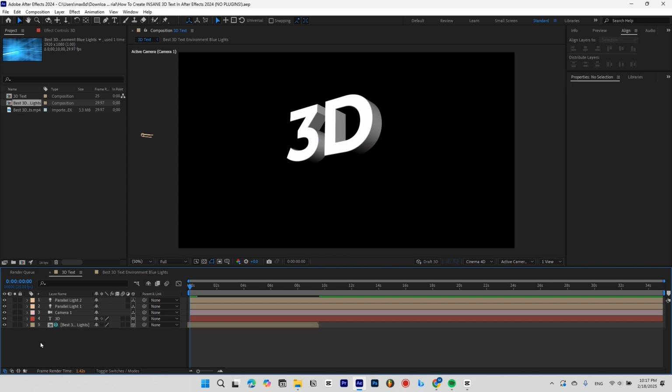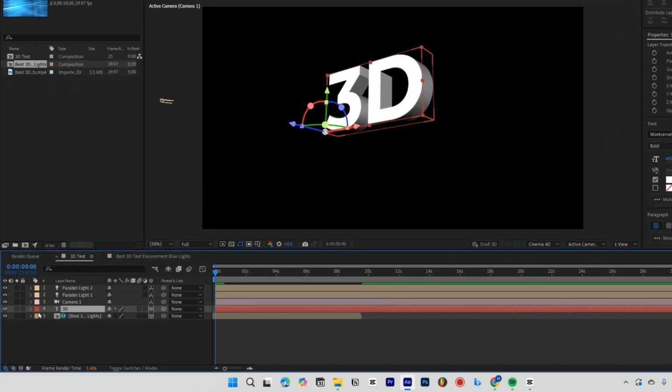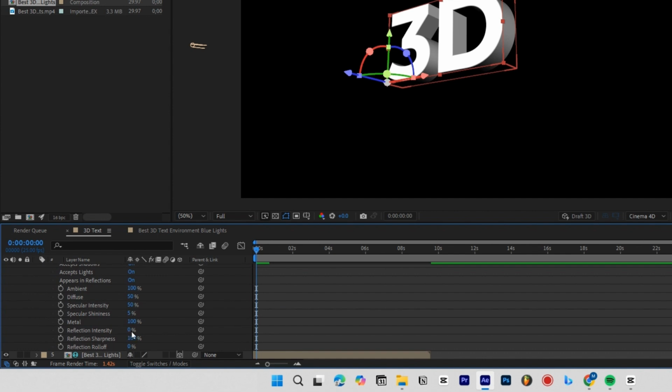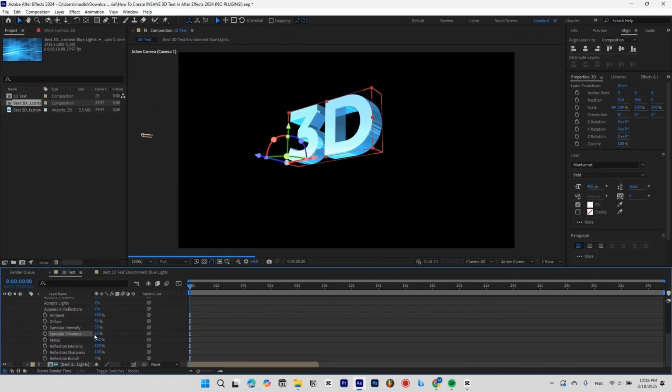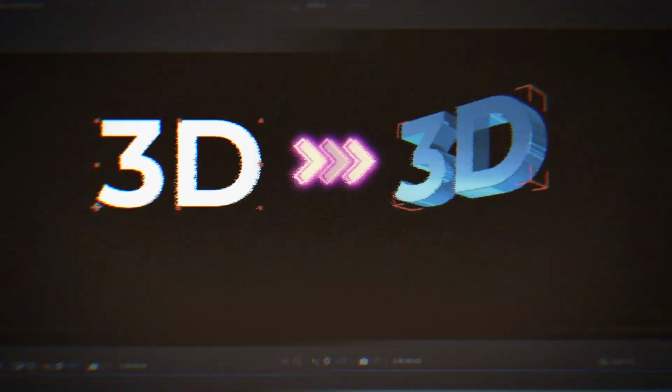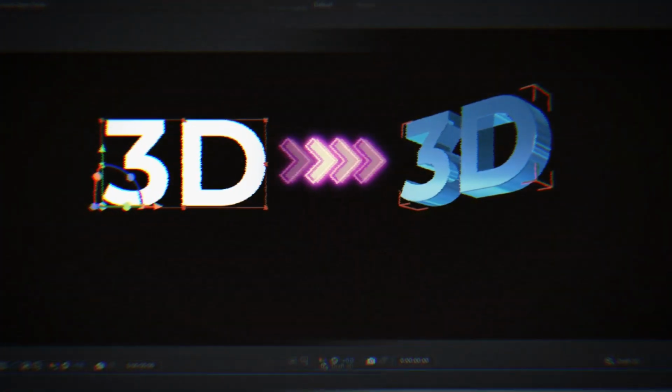Now, to activate the environment layer that we've just created, go back over to your text layer and go to material options. Here, what you want to do is set the reflection intensity to 100 and then mess with the specular shininess until it's tailored to your liking. Something around 60% is what I would personally recommend. And there you go. You've successfully transformed a boring 2D text into an awesome and stunning looking 3D text.